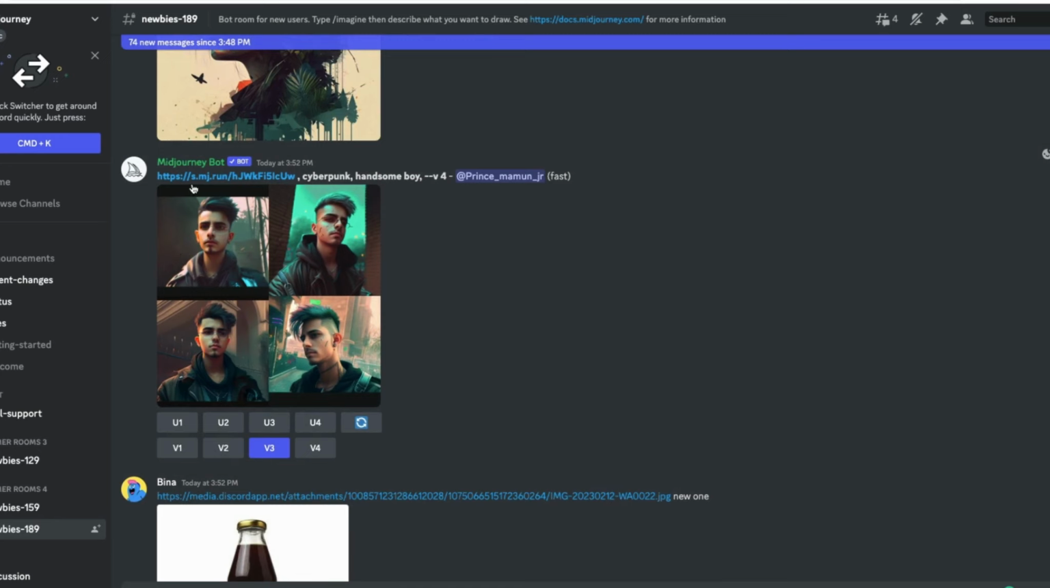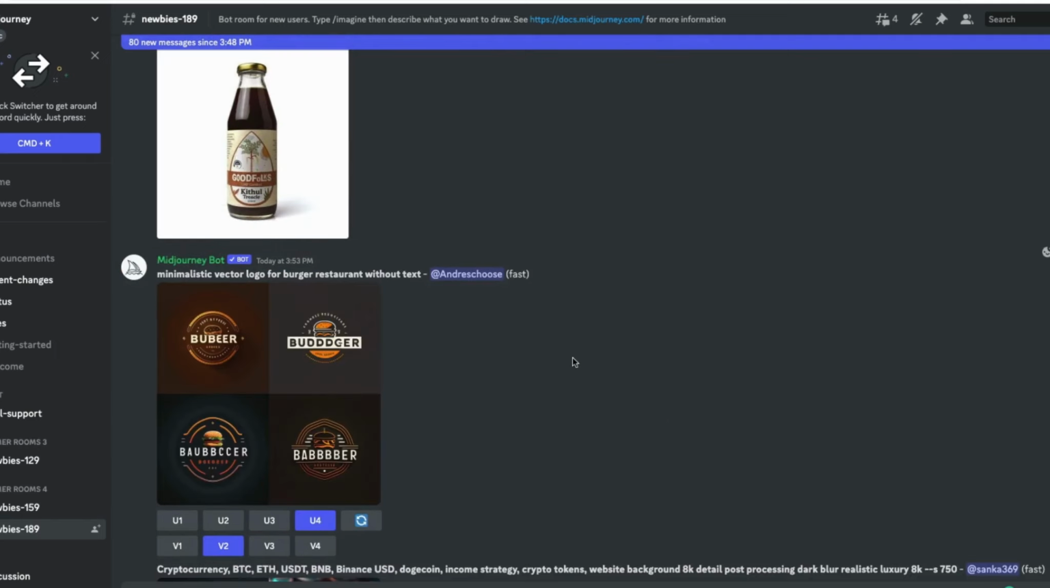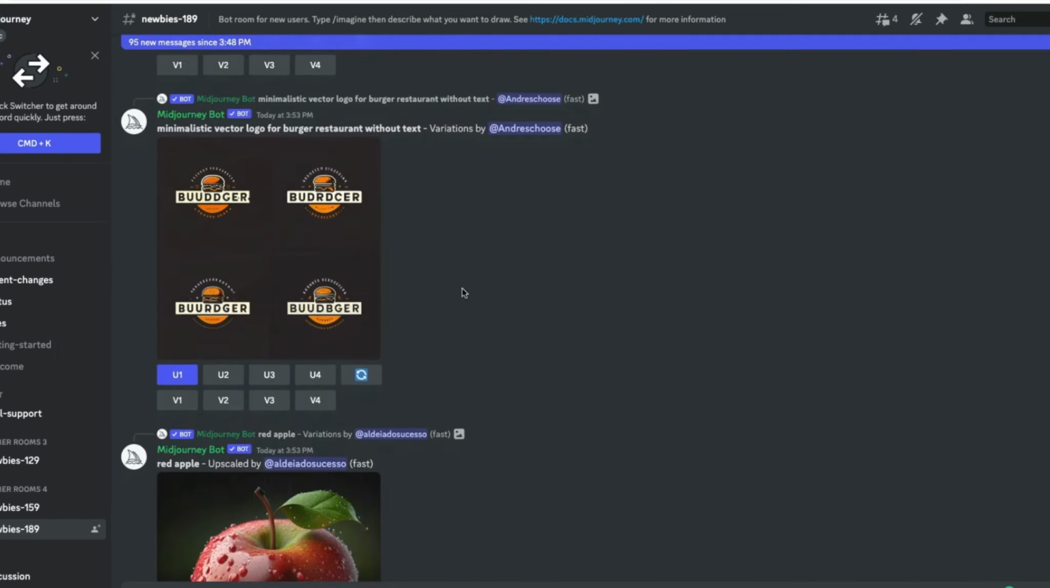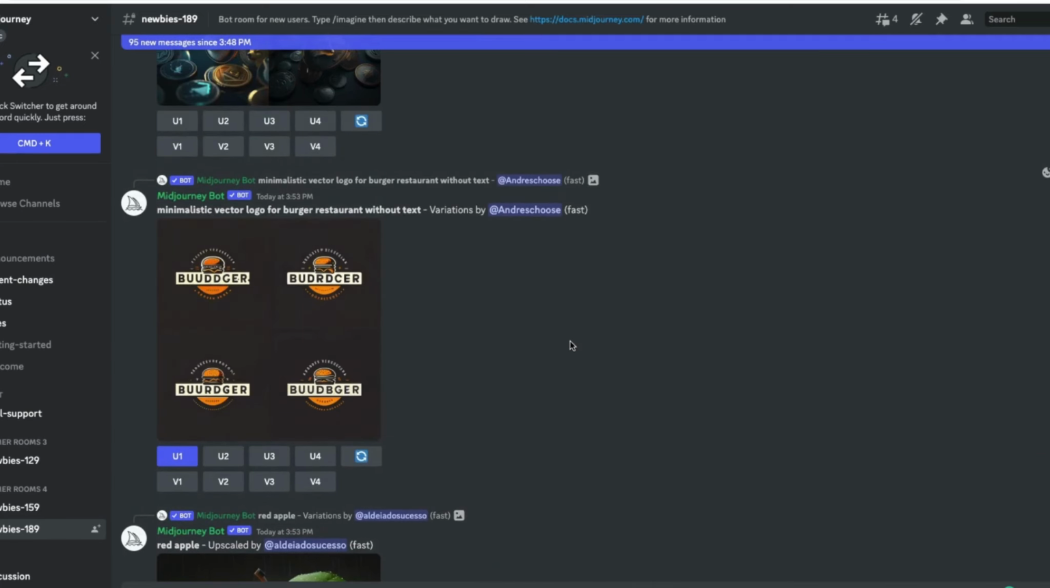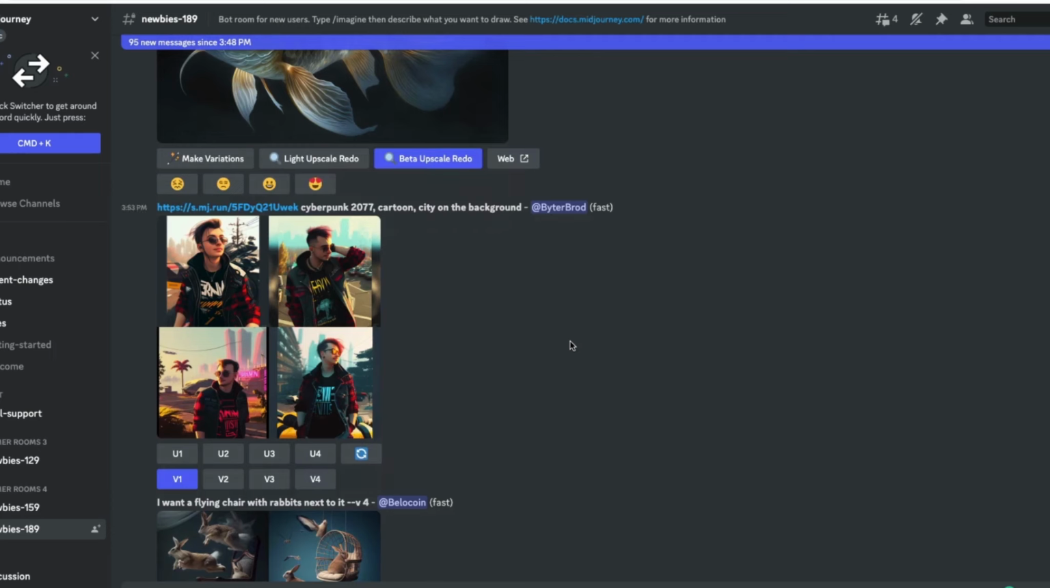So you can also give a link to AI to pull the image you want, and cyberpunk handsome boy V4. So someone just uploaded his photo and asked AI to generate an image for him based on his own image. You can do that as well. So people use it to generate logos. That's a bit cheating, I think. Yeah, for graphic designers, just use AI to generate images, then that's really time saving.